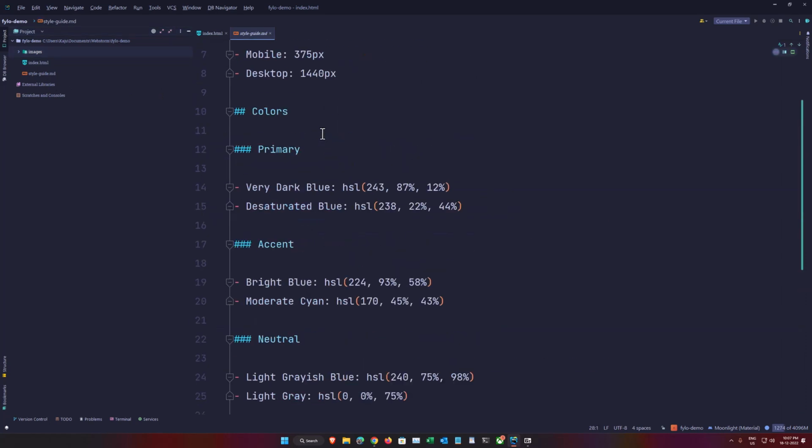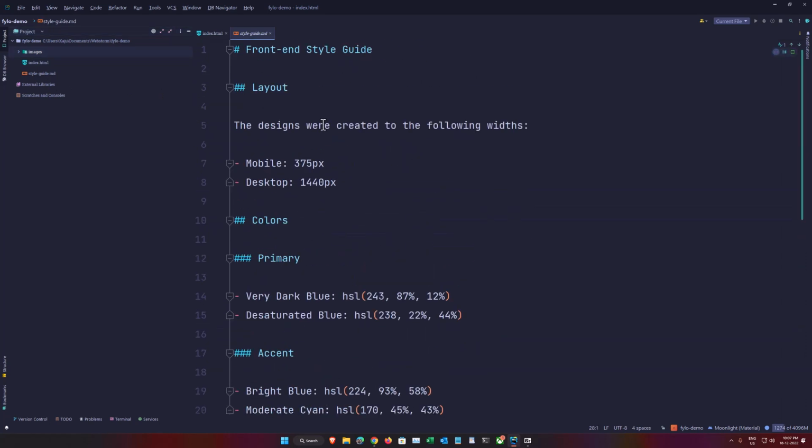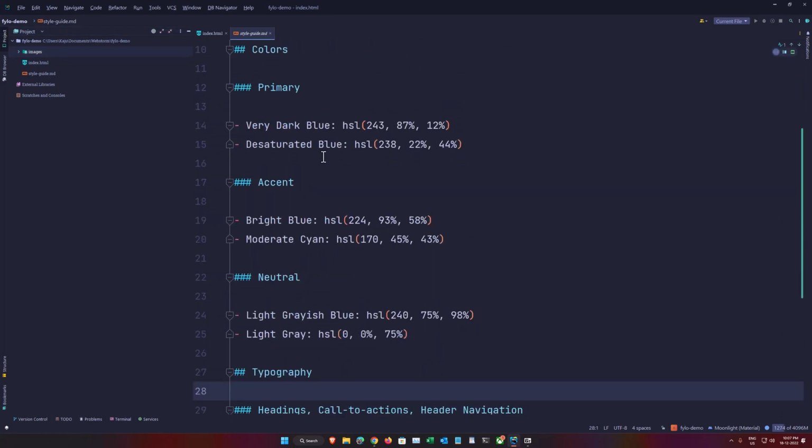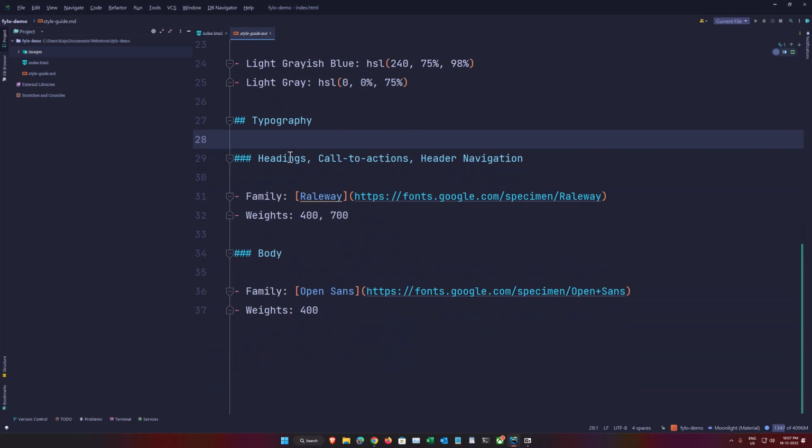So if you open the style guide, it will tell you what kind of resolution you should be targeting, what are your primary, secondary, neutral, accent colors that you will be using in this project. As far as typography is concerned, they have not given any default font size, so we will stick with 16 pixels as our default font size for the body.